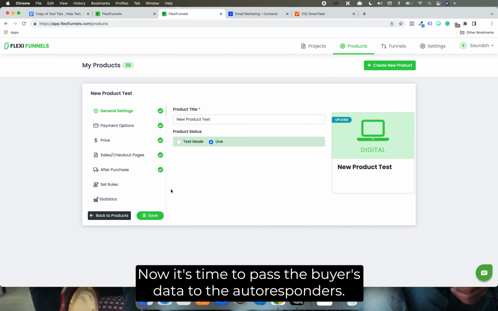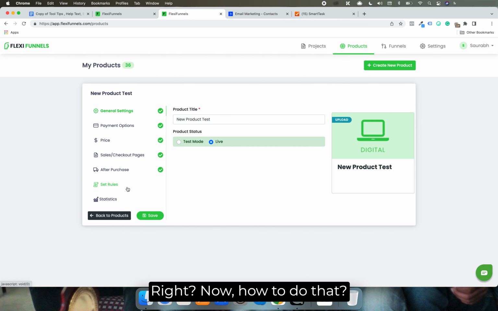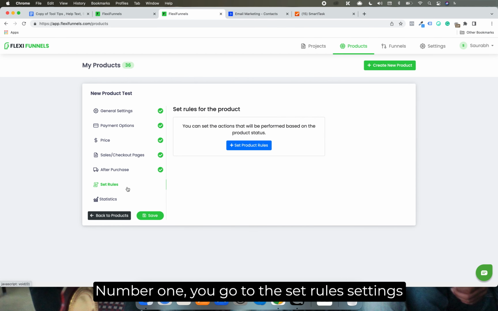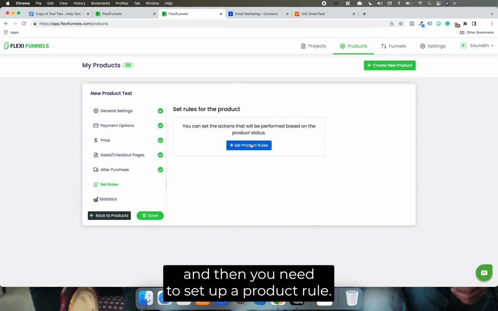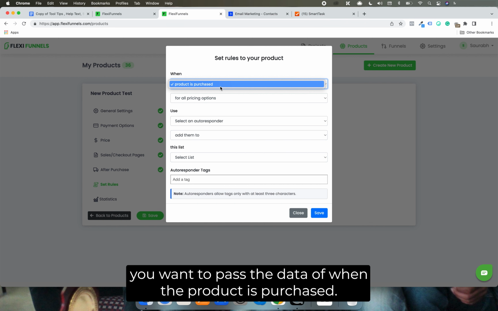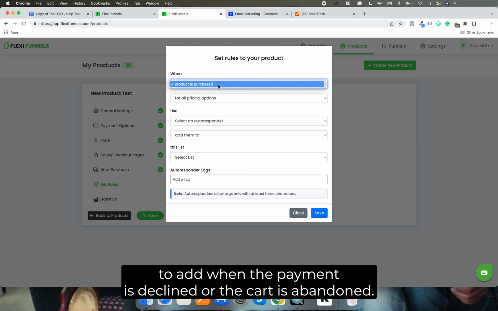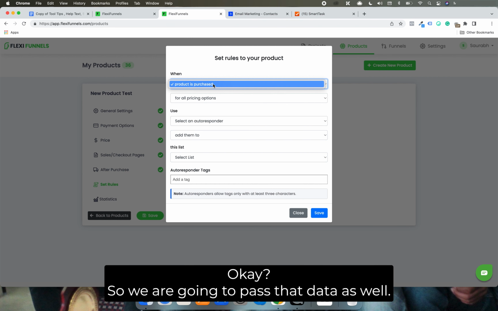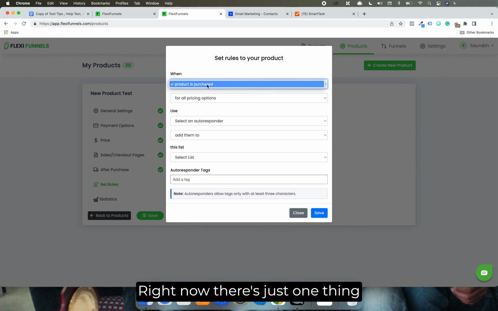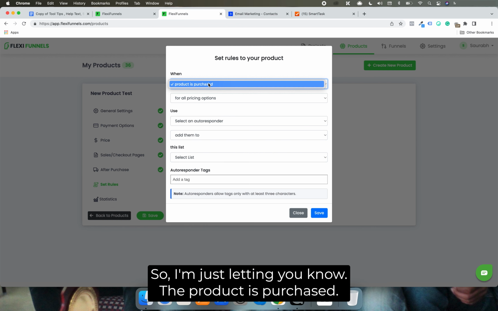Now it's time to pass the buyer's data to the autoresponders. For that you will be using set rules. Now how to do that? Number one, you go to the set rules settings, and then you need to set up a product rule. Over here you need to select whether you want to pass the data when the product is purchased, and in coming time we are also going to add when the payment is declined or the cart is abandoned, so we are going to pass that data as well. Right now there is just one option, but probably you will watch this video when the other setting is also there, so I'm just letting you know.